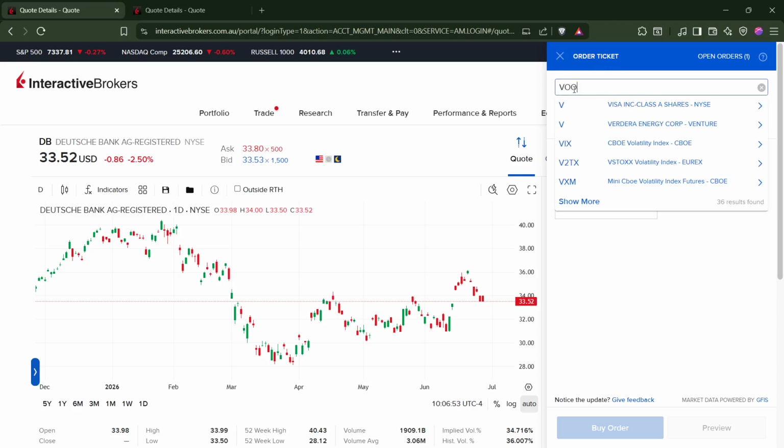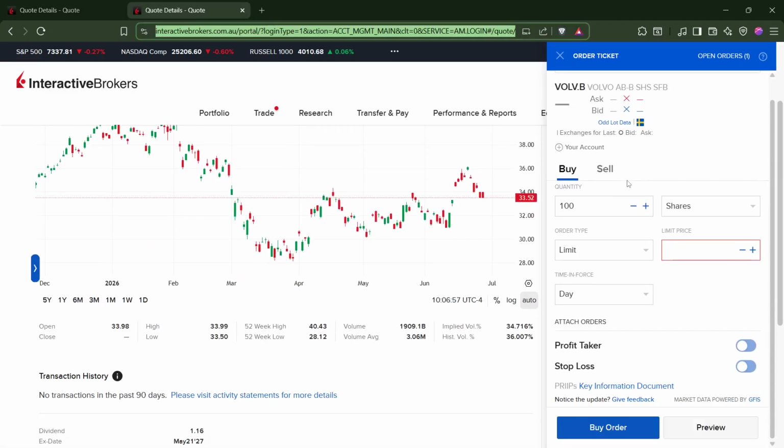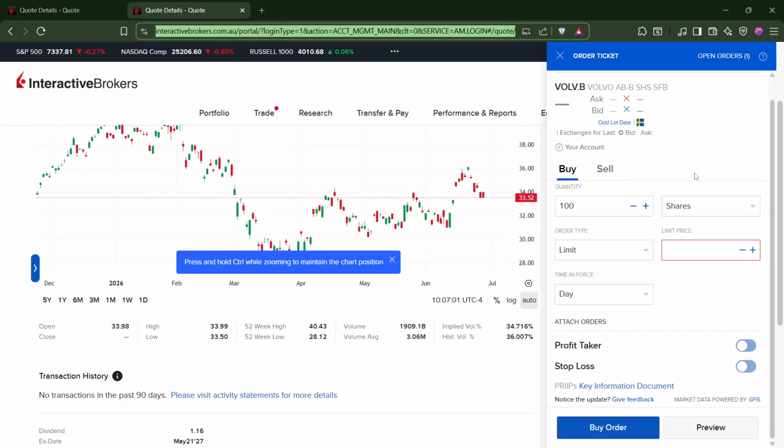Interactive Brokers will show you several options: stock, futures, options, and contracts for difference. Since VOO is an ETF, you'll select the stock option. In the search results dropdown, choose the listing that shows VOO STK at ARCA. This is the primary exchange for VOO.